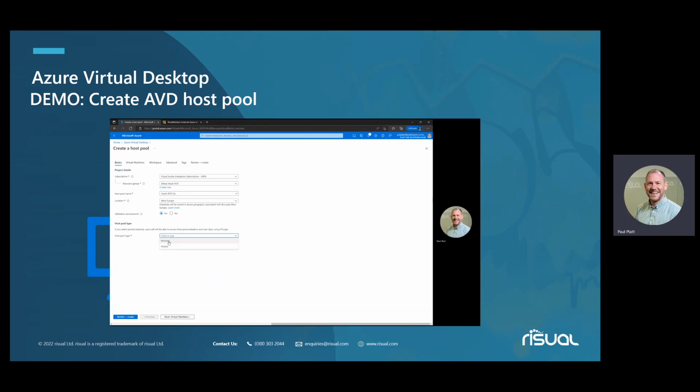And then you've got the host type as personal or pooled. Personal would be a one-to-one mapping, or pooled will be multi-user. And then you've got depth first or breadth first. Breadth will spread users across the virtual machines. Depth will fill up a virtual machine before moving on. Here I'm going to add some virtual machines.